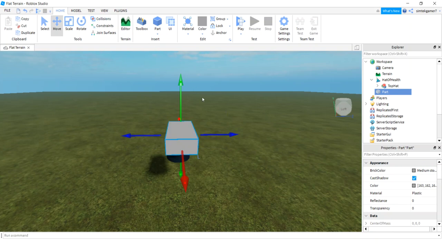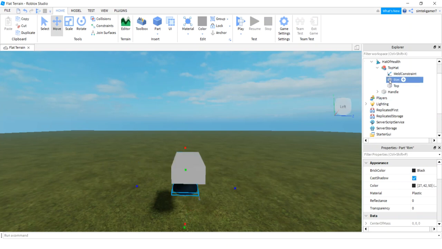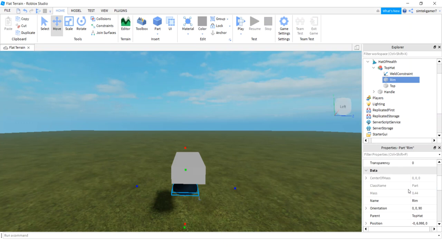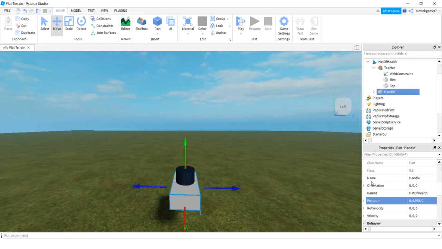Let me turn my collisions off. The block is going to be called handle. Move the handle into the accessory. All right, now I want to position this, but I'm not really good at moving things around precisely. So I'm going to get the position of the rim. Where's my position? There it is. Control C. Let me get my handle's position. Control V. Boom. There we go.